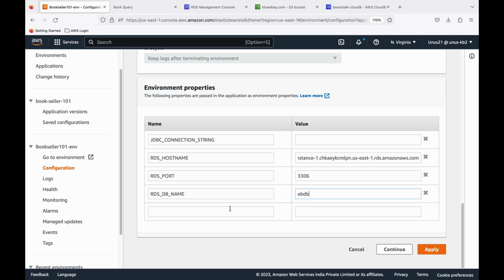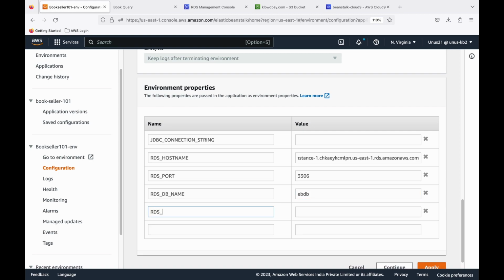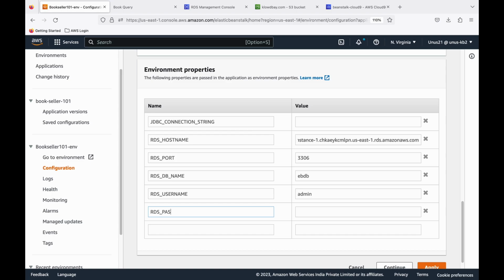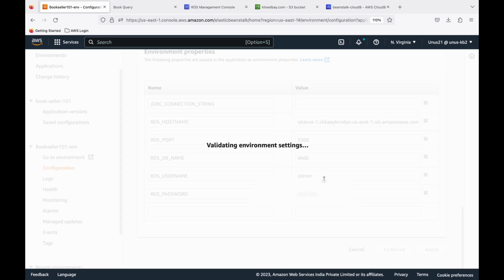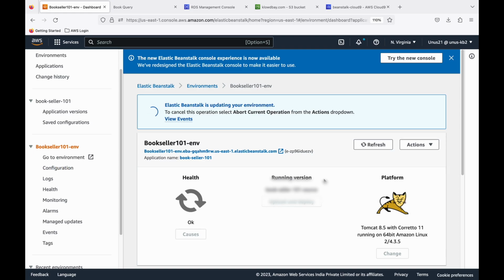The next thing is the username and password. So you have to say RDS username, it is admin, and password. I'm going to type the password. You need to type the password and you need to click on apply. So by this step, we have established a connection between the Elastic Beanstalk application and the database.